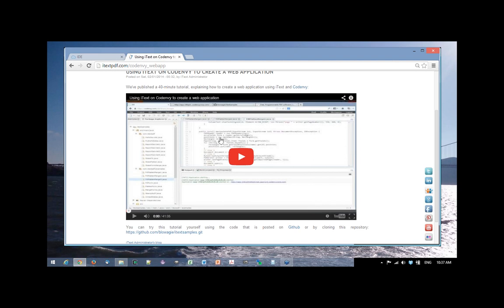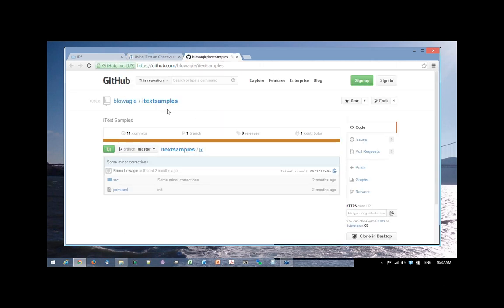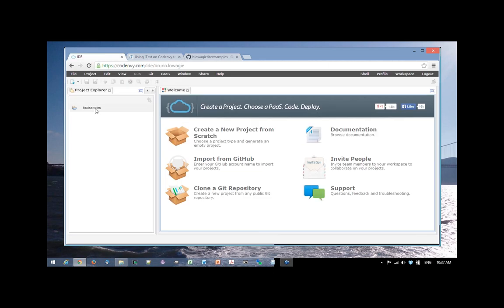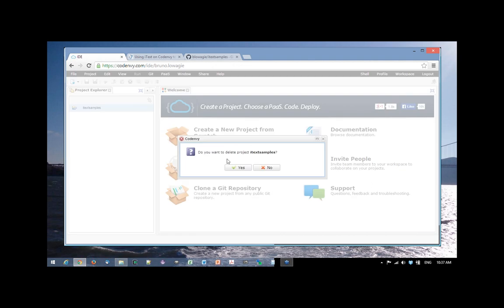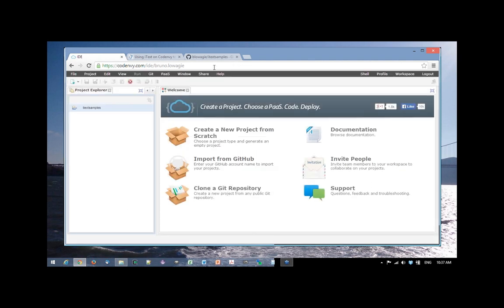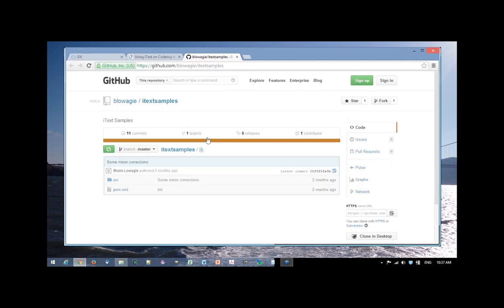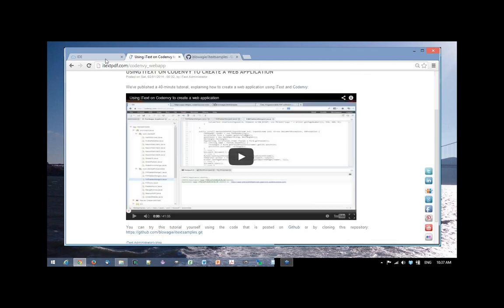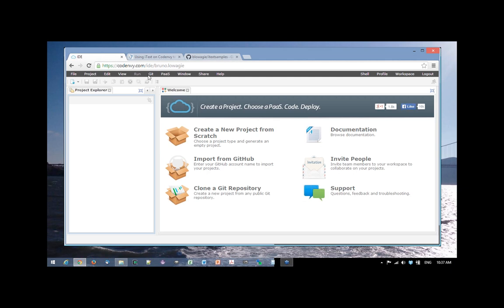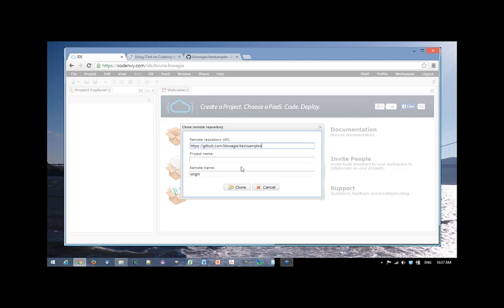Now, for those of the webinar, there's a blog at itextpdf.com/codenvy_webapp where you can see a tutorial. Important is the fact that I created code samples on GitHub, and you can import these or use these from GitHub. Let me just delete this and show you how easy it is to get started. Let me copy paste this and git clone.